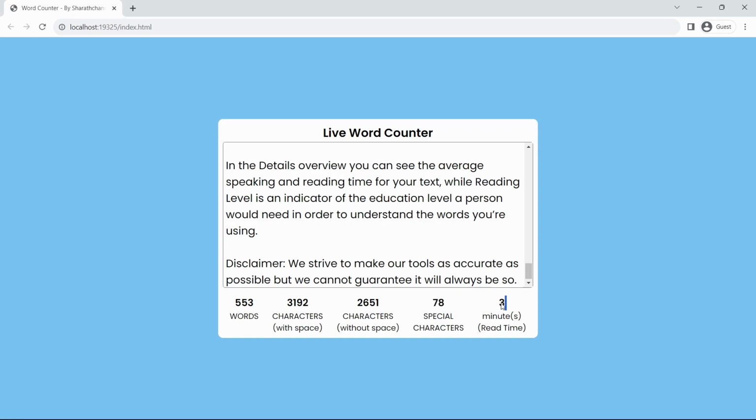By the end of this video, you will have a powerful word counter app that you can use to count characters with and without space, special characters, and how much time it takes to read the string entered by the user effortlessly. That's all for the demo.